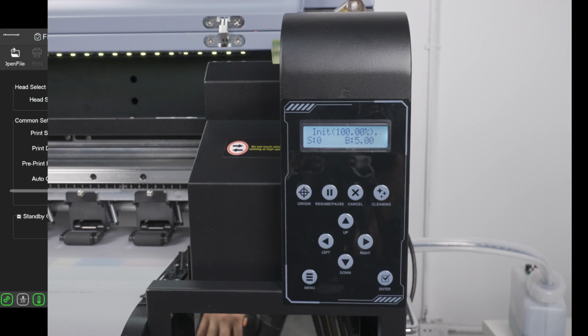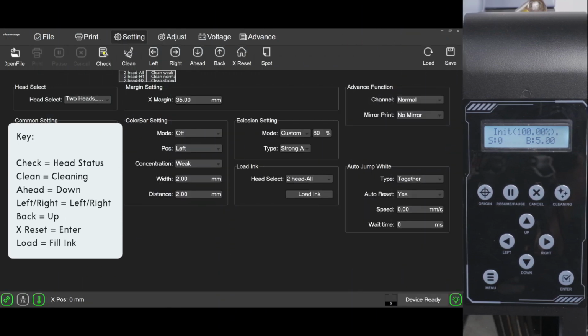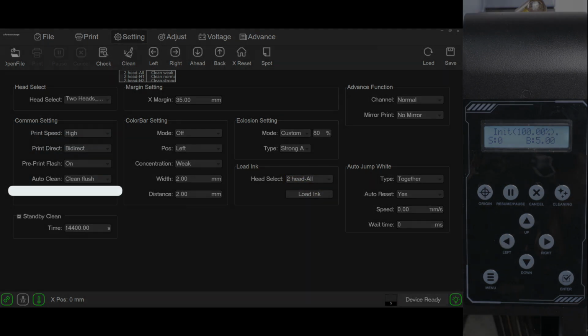Let's go over the differences in verbiage. Check in Hosensoft is the same as head status on the printer. Clean is cleaning, which you can also choose between weak, normal, and strong. Ahead is down. Left and right stay the same. Back is up. X reset is the same as enter. Load is fill ink, which you also have options to fill ink on all printheads, H1 printhead or H2 printhead.